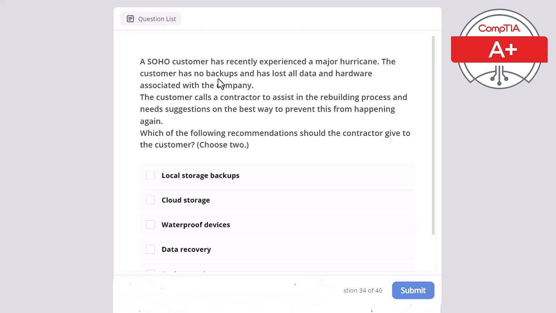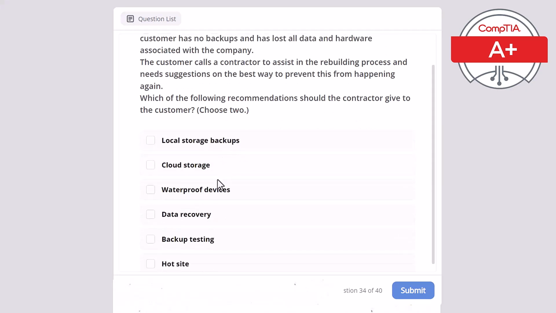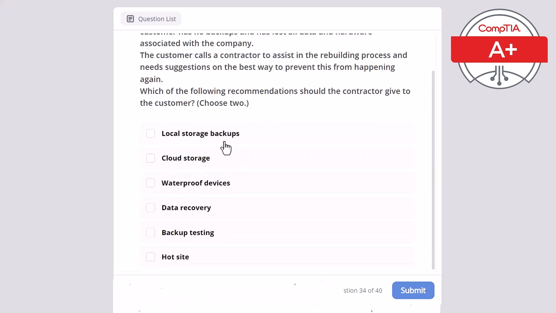The customer has no backups and has lost all data and hardware associated with the company. The customer calls the contractor to assist in the rebuilding process and needs suggestions on the best way to prevent this from happening again. Which of the following recommendations should the contractor give to the customer? Choose two options. Local storage backups, cloud storage, waterproof devices, data recovery, backup testing, or hot site.